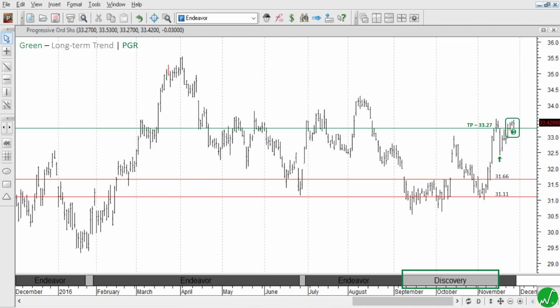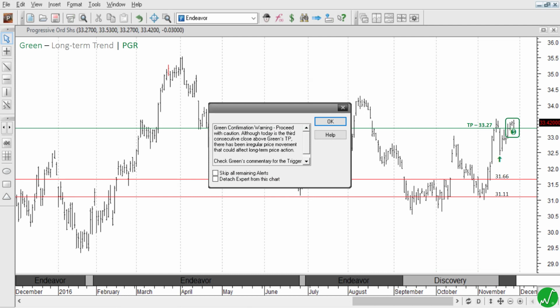One is the confirmation alert that you just saw. The other is called green confirmation warning and tells you to proceed with caution. Although today is the 3rd consecutive close above green's TP, there has been irregular price movement that could affect long-term price action. If you receive this alert, we recommend that you do not take the trade. At the very least, we recommend that you wait for another 3 consecutive closes above the trigger point before entering the trade. After you've read the message, click the OK button.